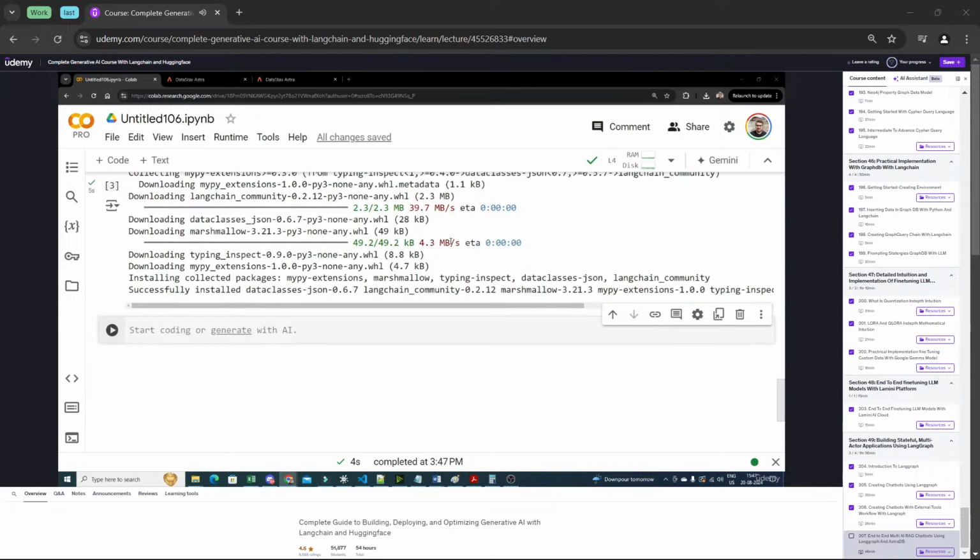So for that, I will copy and paste over here, and I'll talk about what things we are going to install. Here you can see I'll be installing langchain_community, which I think has already been installed. We will be installing tiktoken. We're going to use open source LLM models, so for that we're going to use this LangChain Groq.